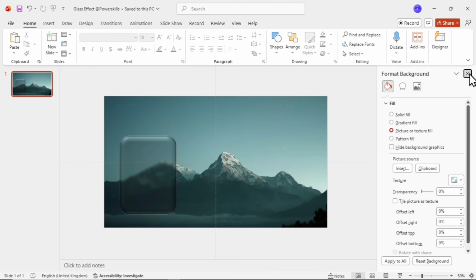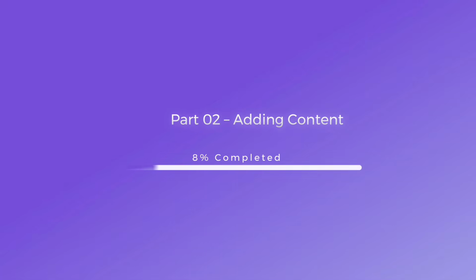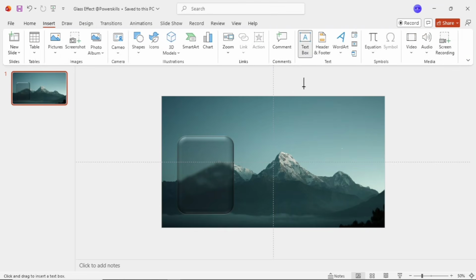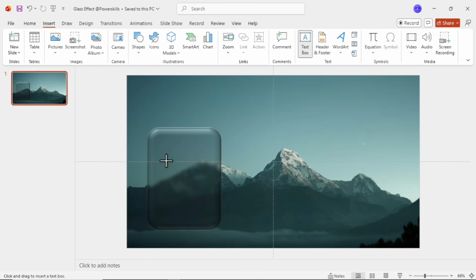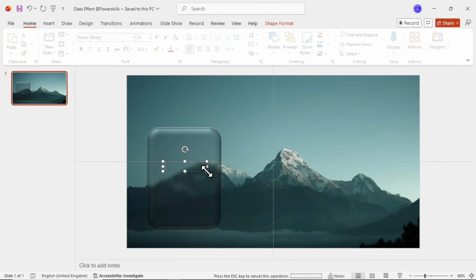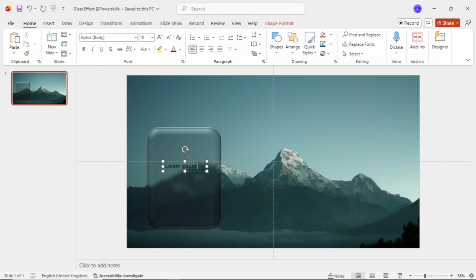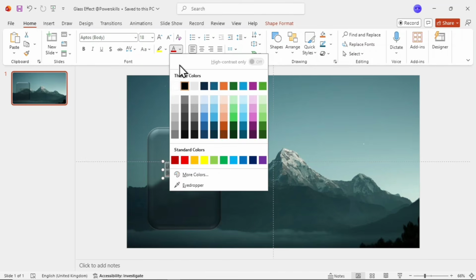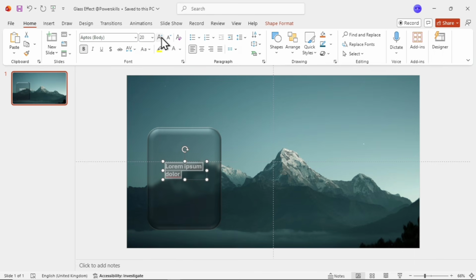Let's add content to the slide. Go to the Insert tab, then add a text box like this and add your title. Make it white and bold with font size 20. And arrange it nicely and center align it. Use some nice font like Montserrat. Deselect it by clicking outside.